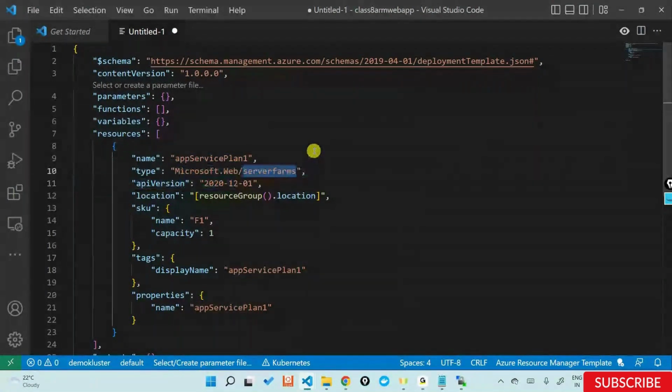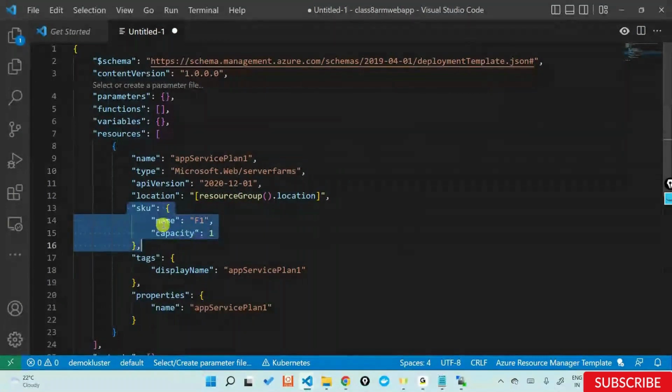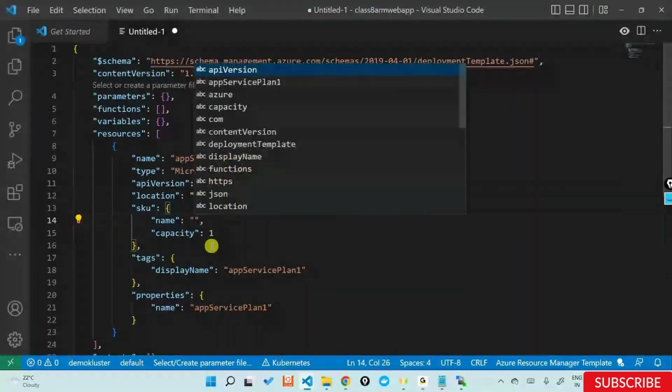This is the identifier. API version is something that I'm not editing here. Location, it's telling wherever your resource group is, you can go ahead and create your app service plan inside that particular location. SKU, which means what is the plan capacity that you have, meaning do you want an F1 or do you want an S1? You have multiple things like F1, S1 and all these things.